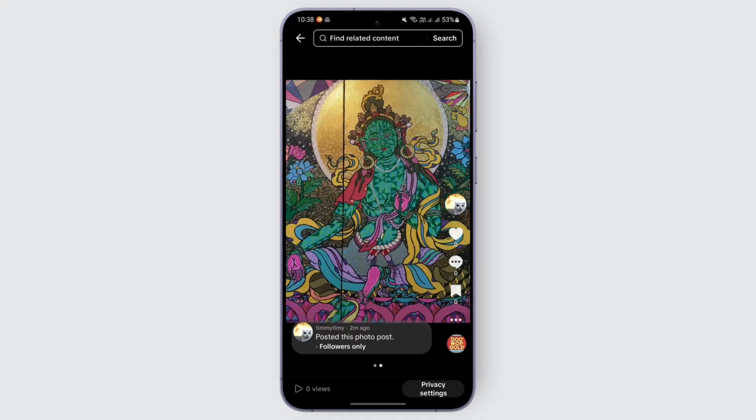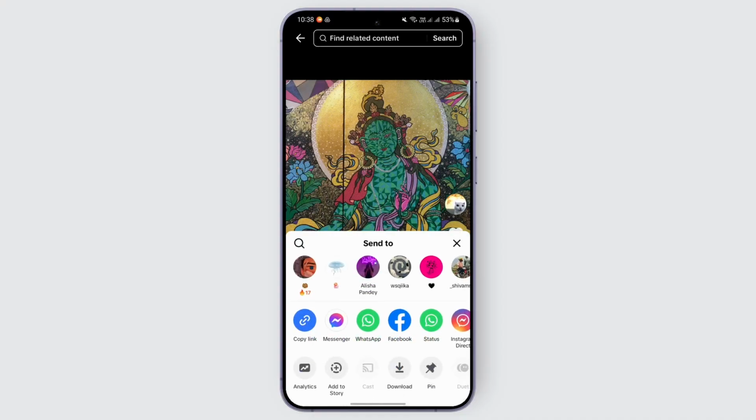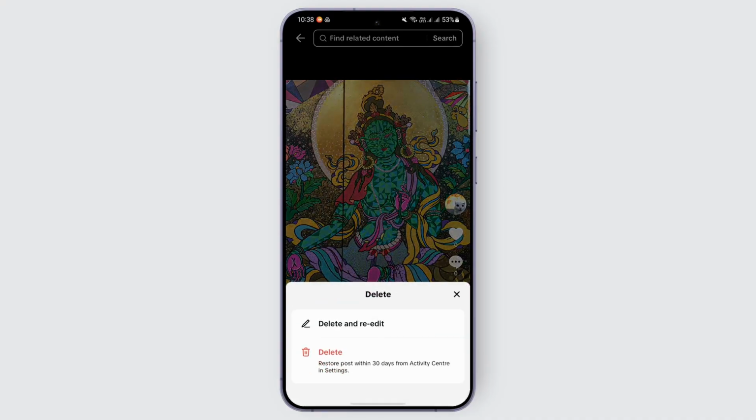And once you tap on it, you should be finding a bunch of options on your screen. You just need to go ahead and scroll right from the last section, and you should be finding the option for deleting. So go ahead and tap on the delete option. Once you tap on it, you will be finding two options called delete and re-edit. And the second option is called delete.